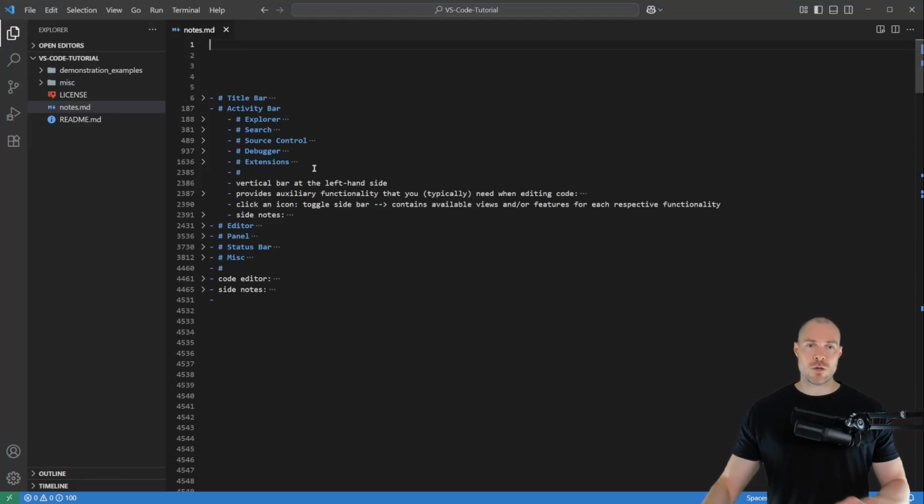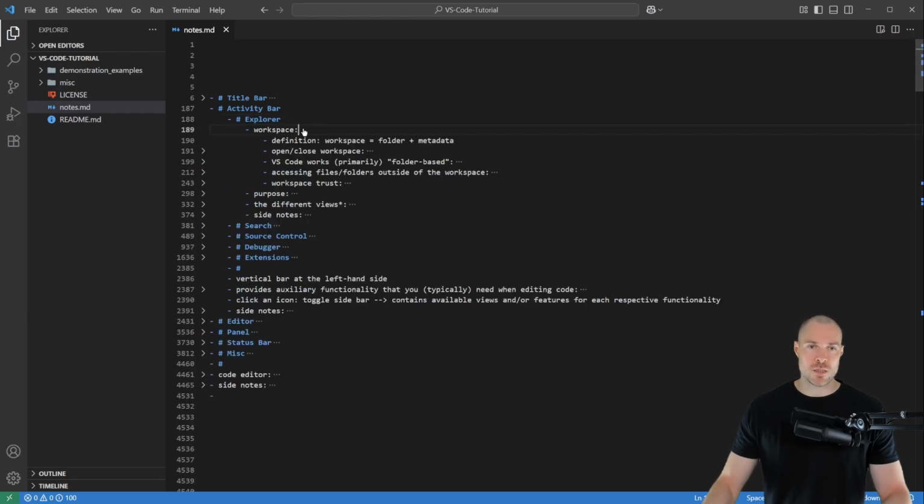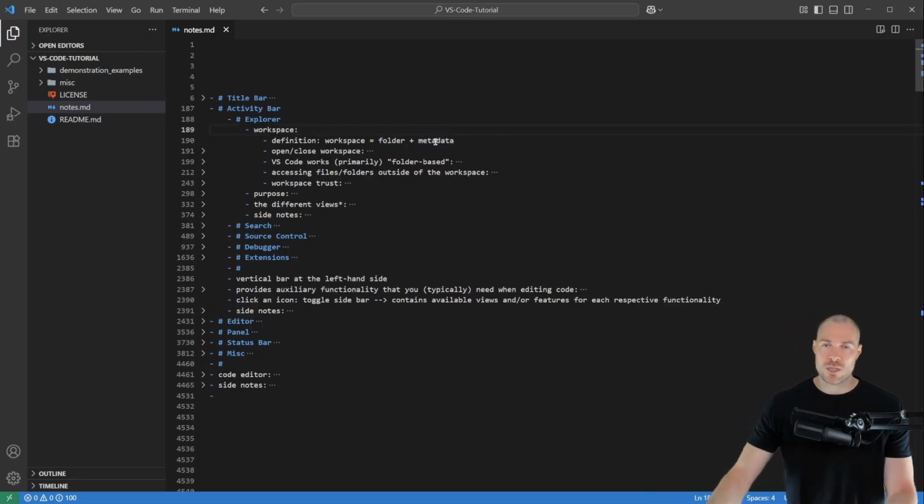And in this video we're gonna go over my notes for the Explorer in VS Code. More specifically, we're gonna go over the workspace notes. So what is a workspace? I simply define it as a folder plus some metadata. And what gets stored in this metadata we will see in a moment.